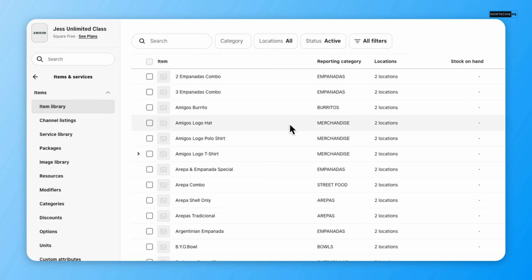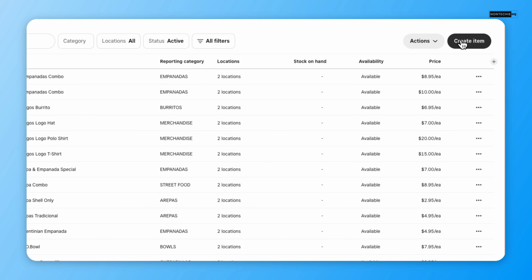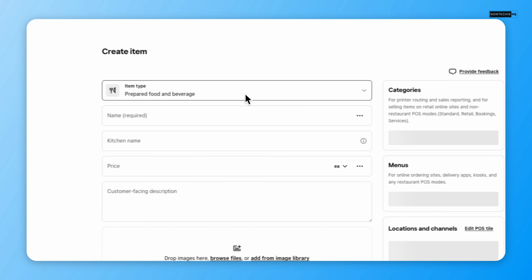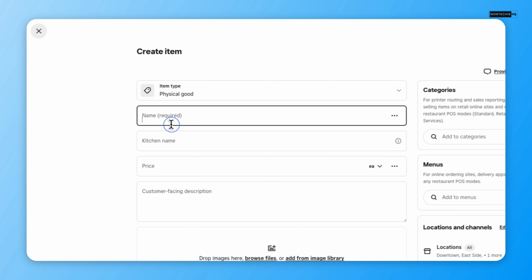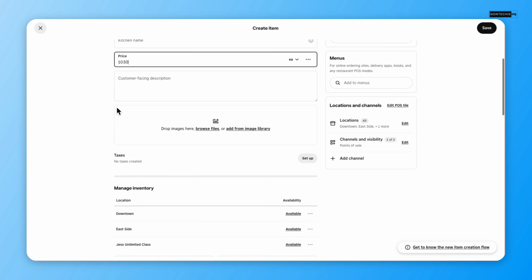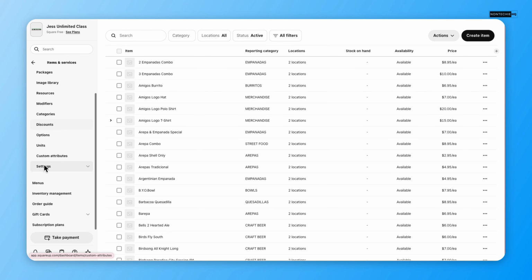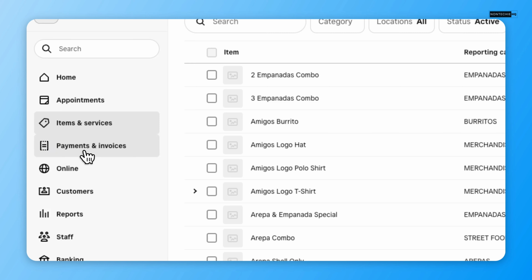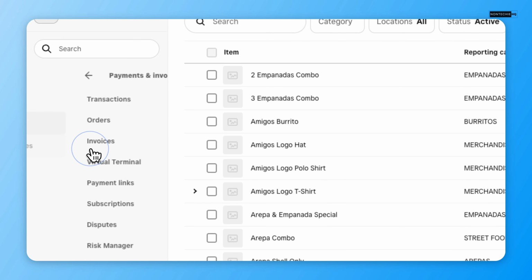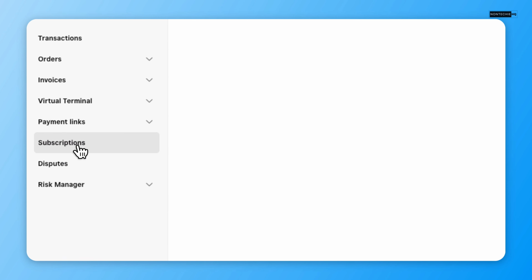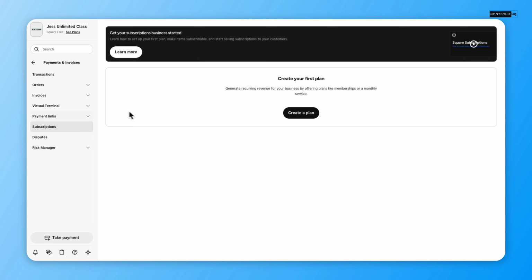Next, in the items, we'll go ahead and add in an additional item just for the purpose of this tutorial, and we'll do a physical good. And we will put a cost in and we will click save. Once we have our service in, we will go back to our payments and invoices and we will go to subscriptions. From here, we will click create a plan.